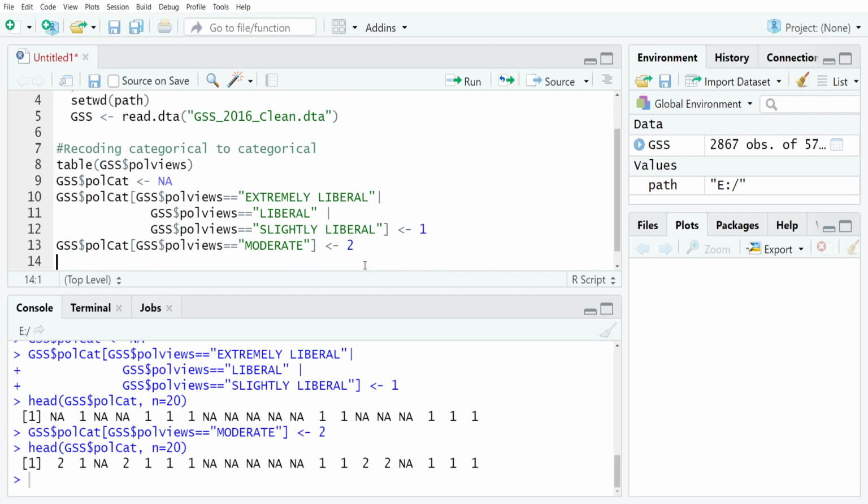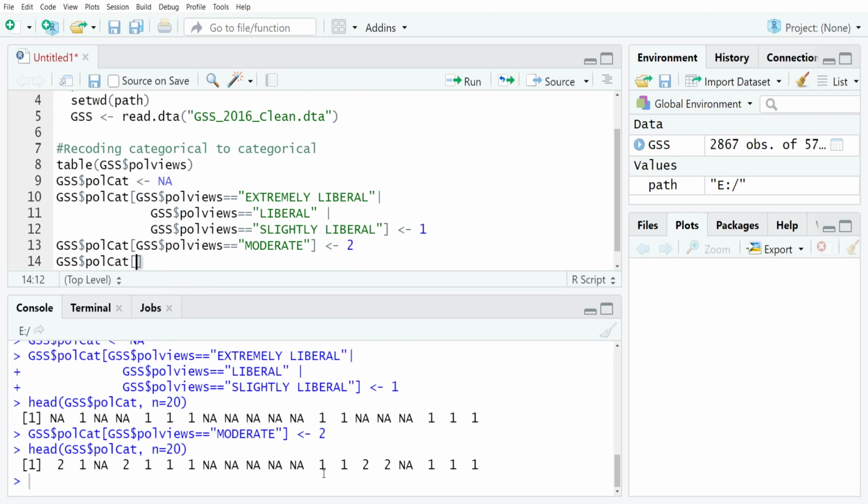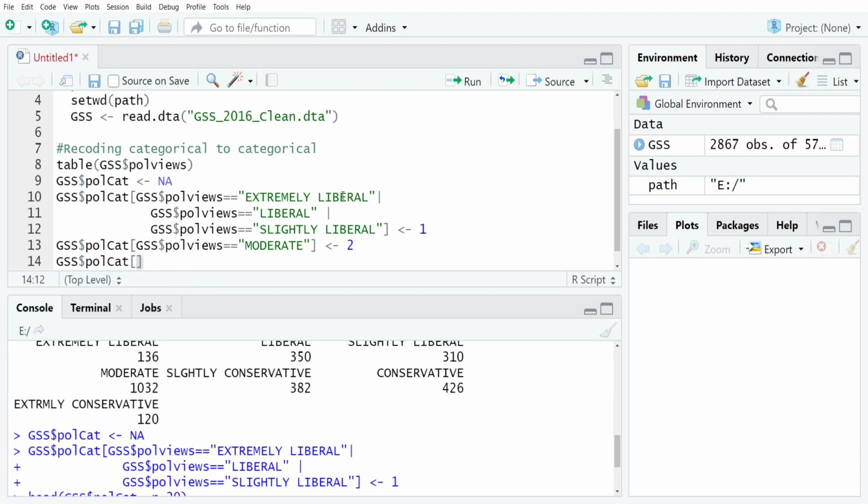So dealing now with the conservative category, GSS$polecat, and I'm going to show you a different way that you can do this. So the first time I used logical ORs and this multi-line command, and that can be a little bit perplexing for people the first time that they're doing this stuff.